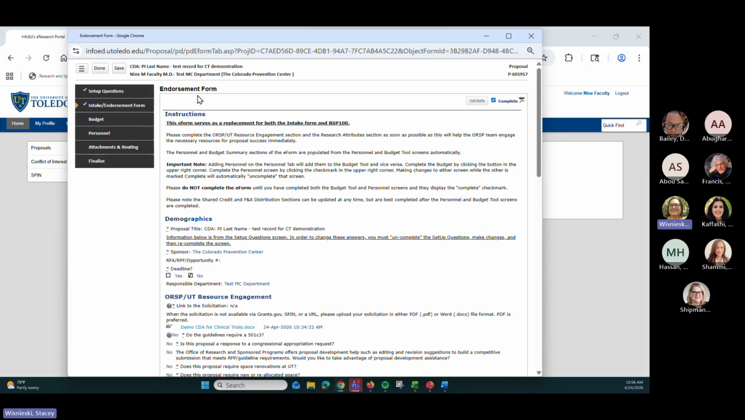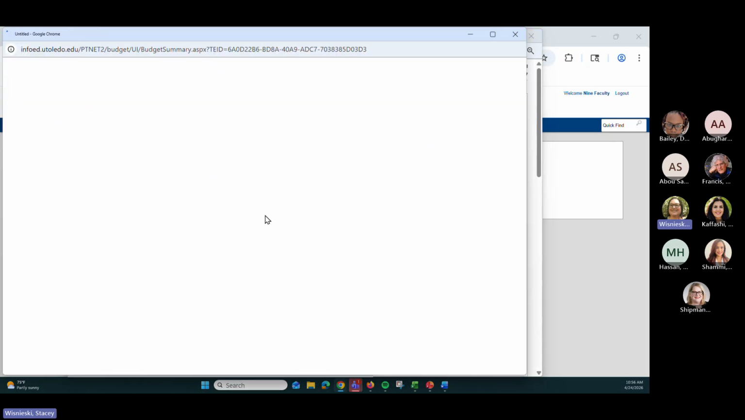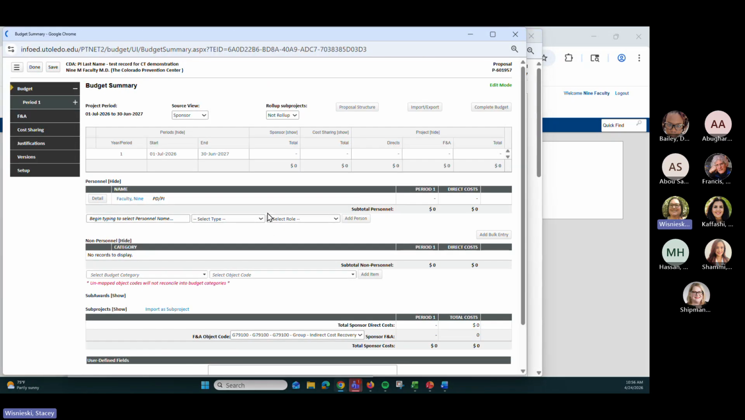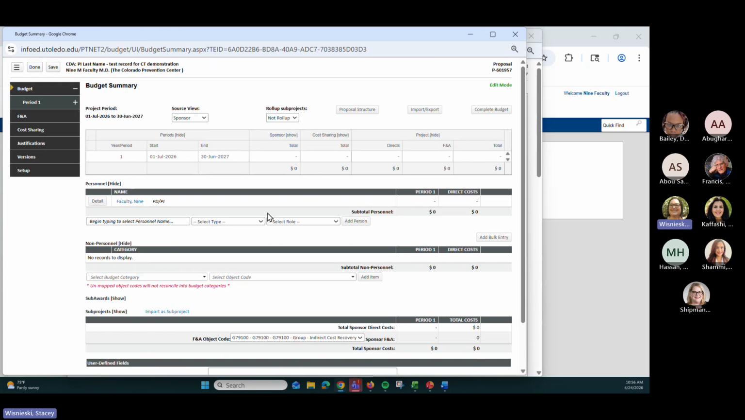I'm going to open the budget tool so you can see what it looks like. We are not going to put any information in the budget today. The budget tool opens in its own screen. It looks like this. You can come in here and explore it if you want to just poke around and see what things look like.